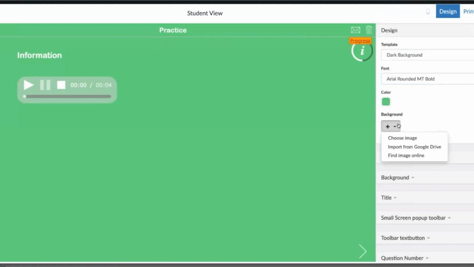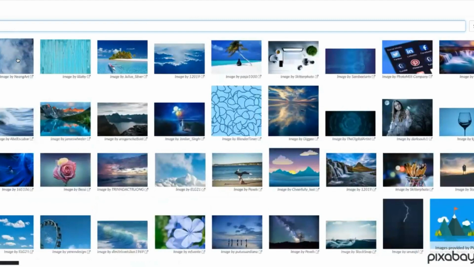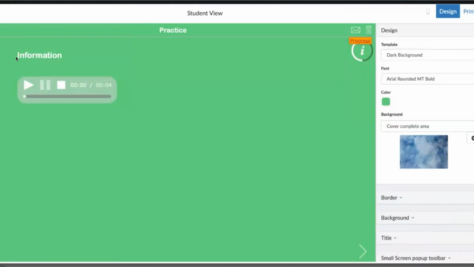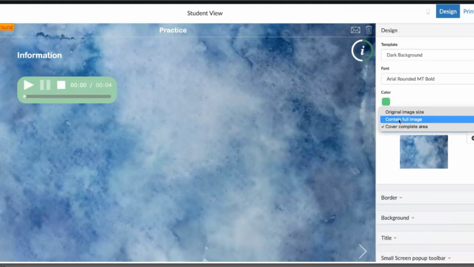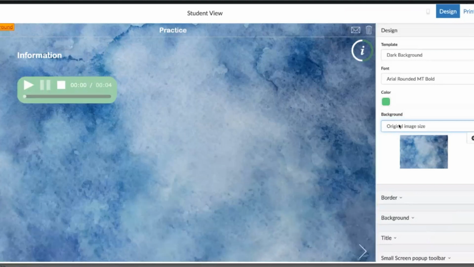You can even add in a background image. Find an image online. This is where I like to search sometimes by color, if I get a cool texture background. I can decide if I want it to cover or contain full image. Play with it a little bit, see what you think, or even original image size. But for background, it's better to do cover complete area.